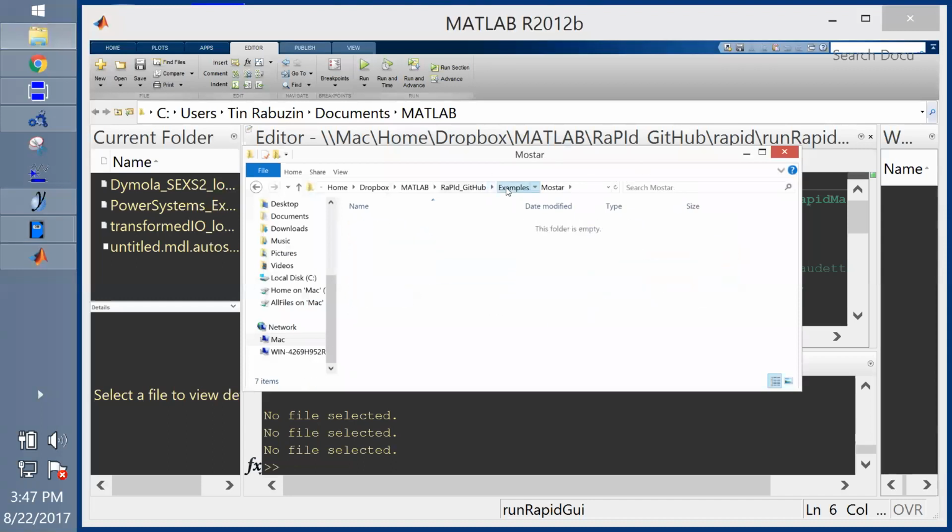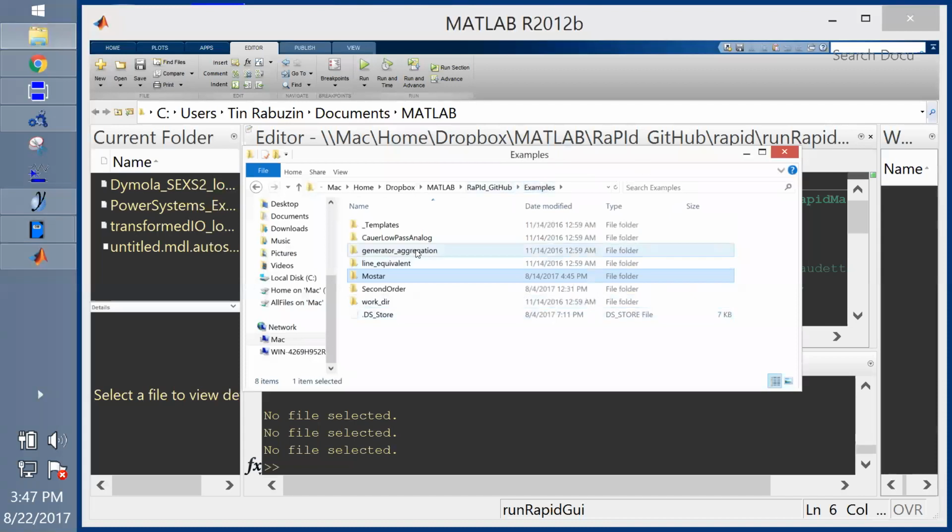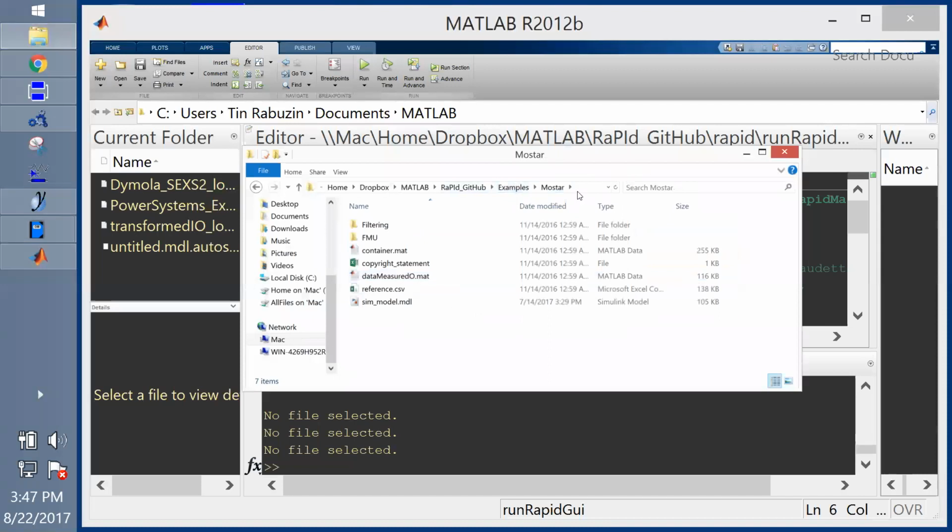For example, one of the examples that you can run is the low pass filter that is part of the Modelica electrical analog library. You can try to calibrate the parameters of the filter, for example. We did all of these just for fun when we were trying to get the paper published.